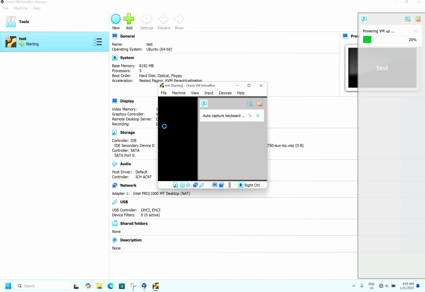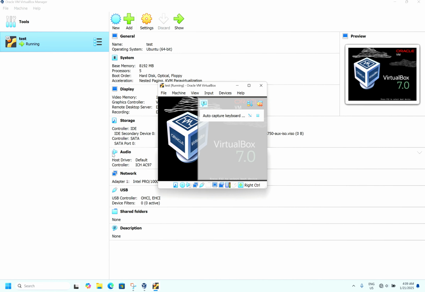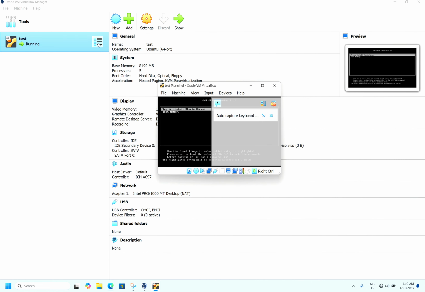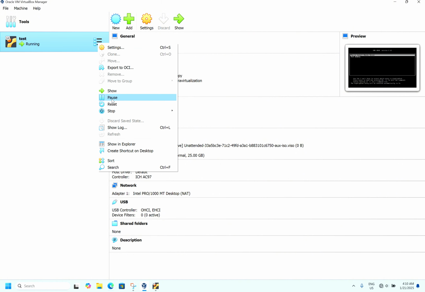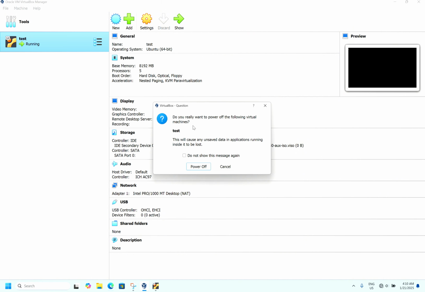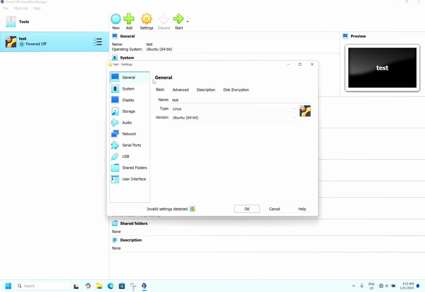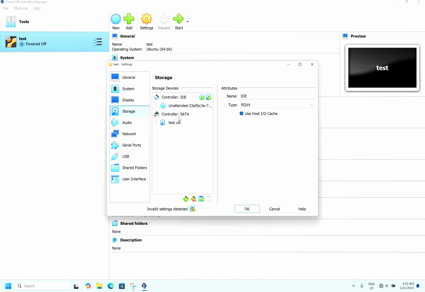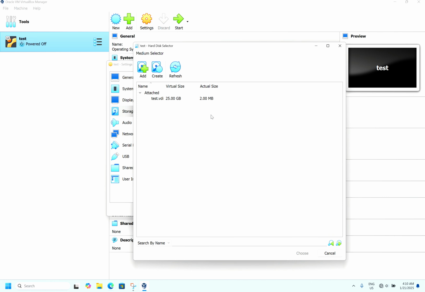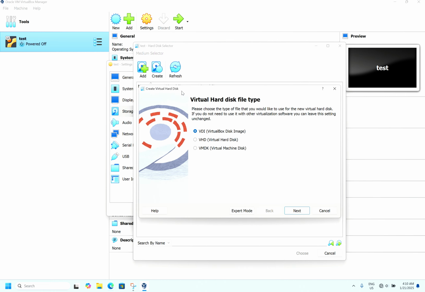Now the VM is powering on. As you know, only one hard drive has been assigned. So we will power off this machine and assign one more hard drive so that we can configure Raid-1. To add one more hard drive, click settings, go to storage, select the controller, add hard disk. You can see we have only one hard disk of 25 GB. We need to create one more hard disk.